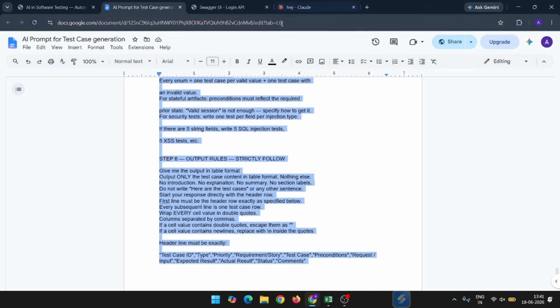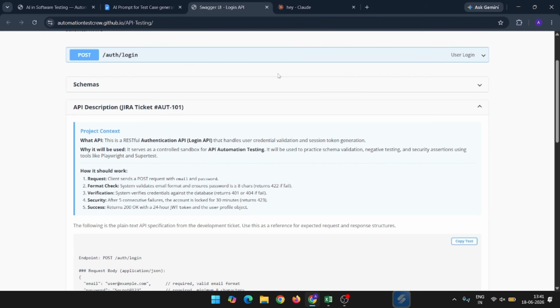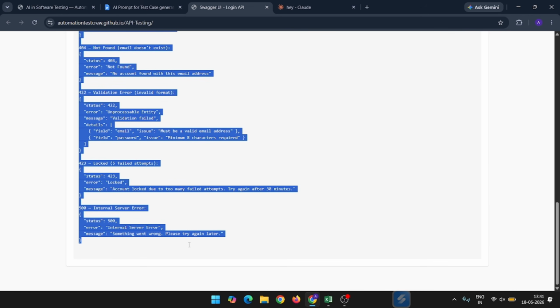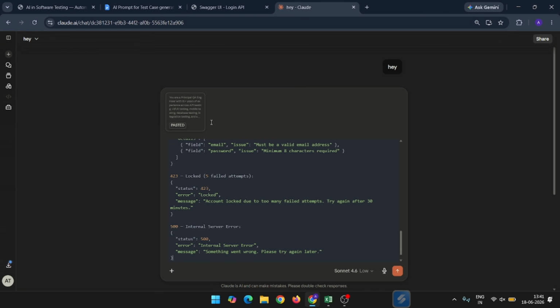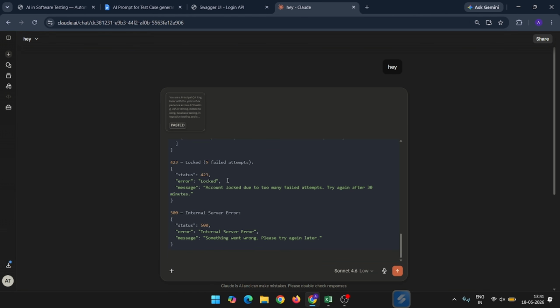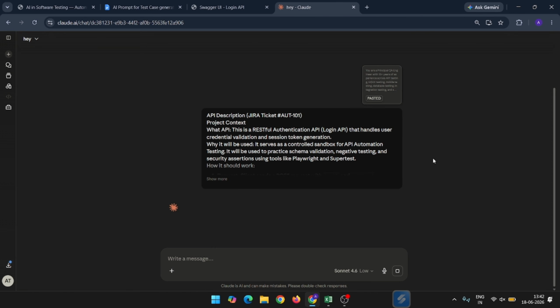Okay. So I've copied that and I'm going to give that particular prompt to Claude AI. So this is the prompt to generate the test cases. But for what do we have to generate the test cases? That is for this login API, right? So I'll copy this API description as well, and you have to give it to Claude. Done. So we have given the prompt, and along with that we have even given the details of the API which we have to test. Now let's see how Claude is going to generate the test cases.